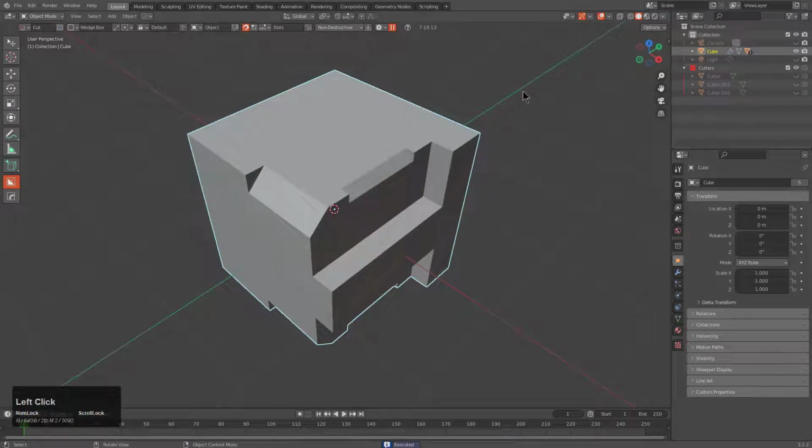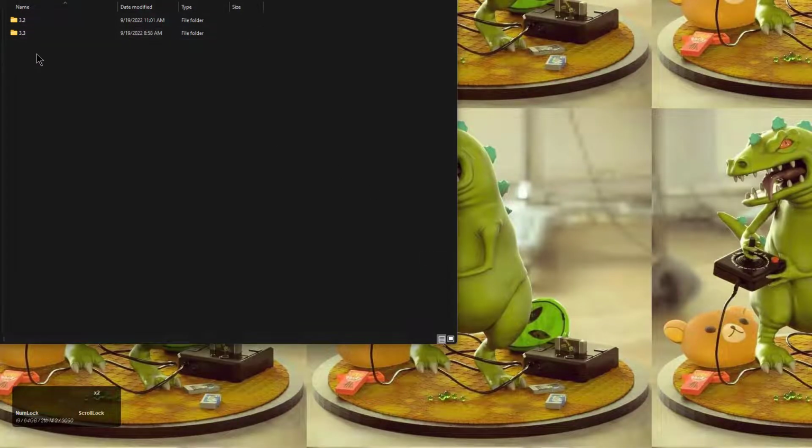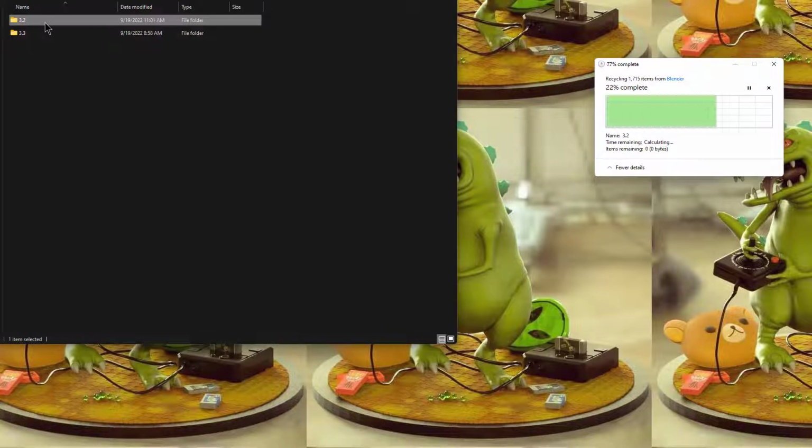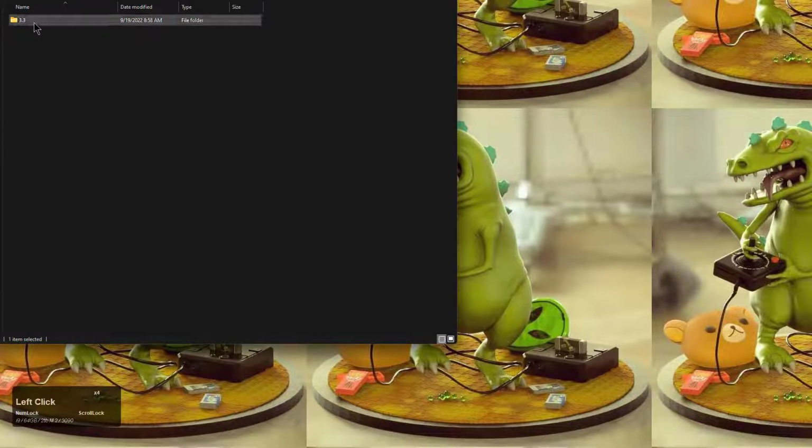So that's good and all. However, let's say that we wanted to keep both of these folders congruent with each other without having to duplicate it. So I'm going to delete the 3.2 folder, and just to demonstrate how link shell extension works, I'll have it linked in the description.